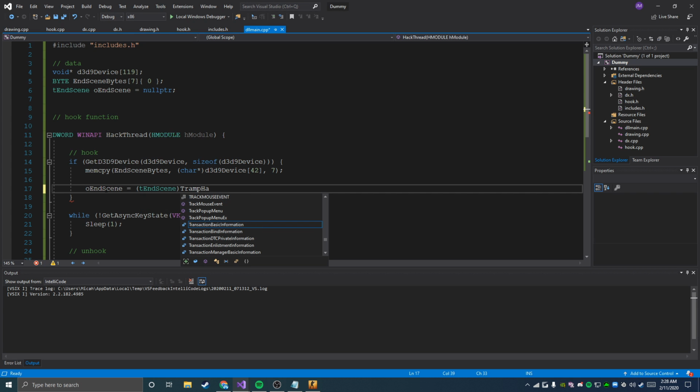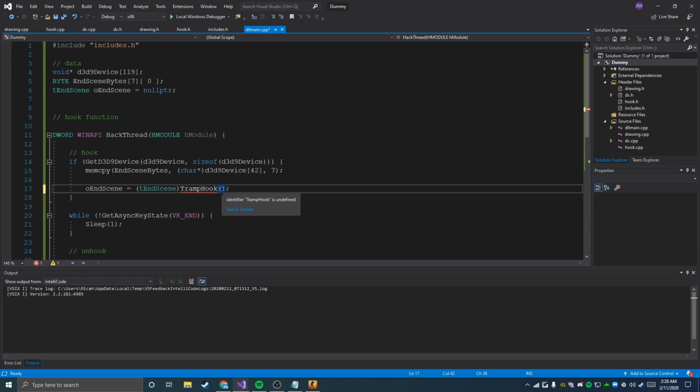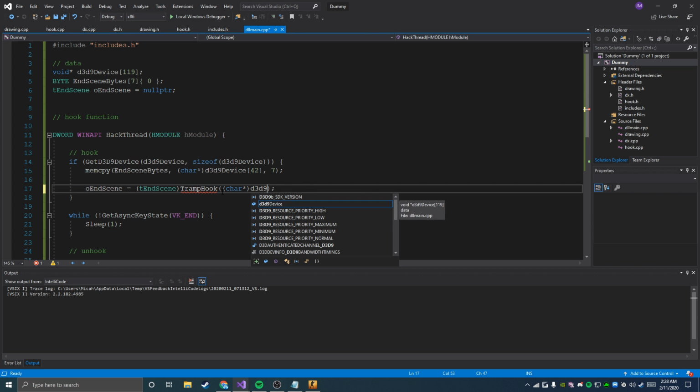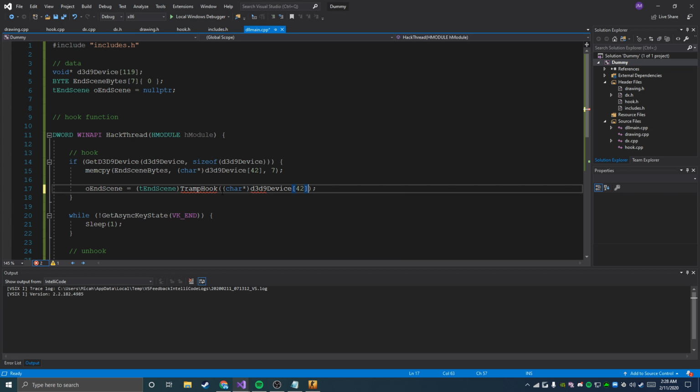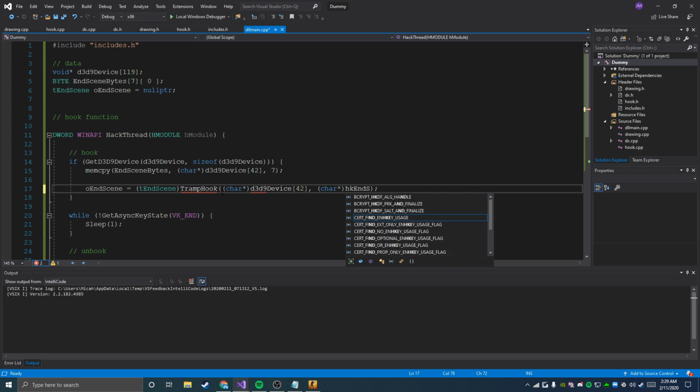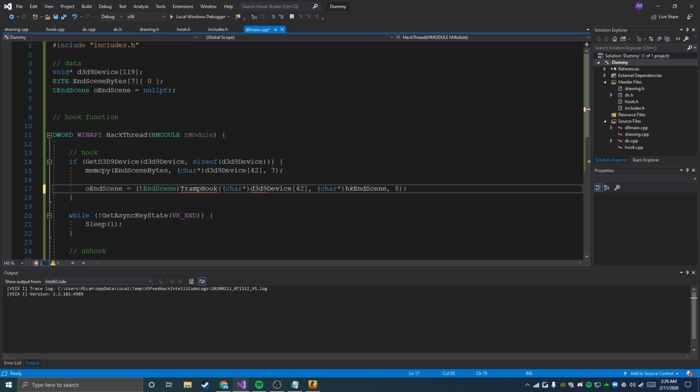And then what we're gonna do with that is we're gonna set our EndScene equal to EndScene casted. And then we're gonna tramp hook this, and we'll do that right now. The parameters we're gonna be using are the vtable, this 42nd entry on the vtable, and our hook EndScene function, which we'll also create in a moment. It'll basically replace the 42nd entry with our EndScene function. So let's go ahead and make these hook functions.